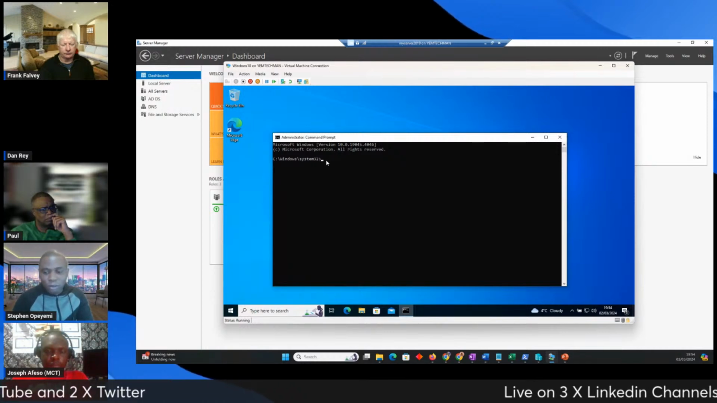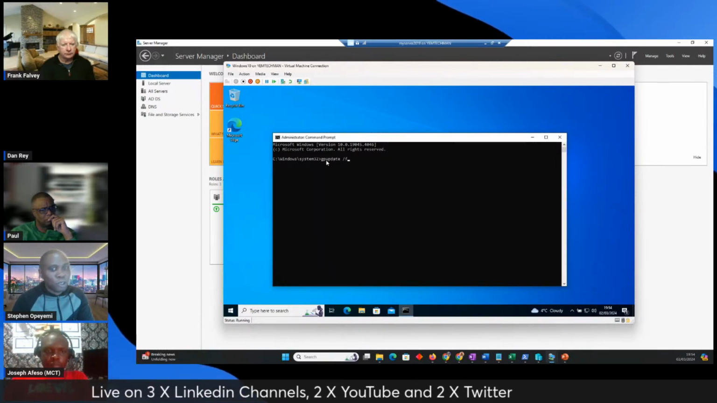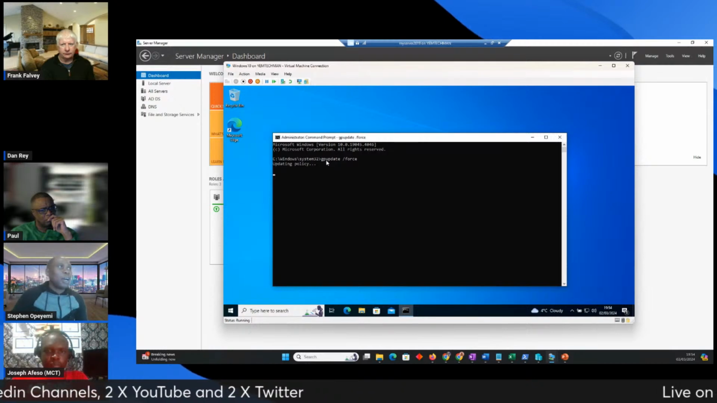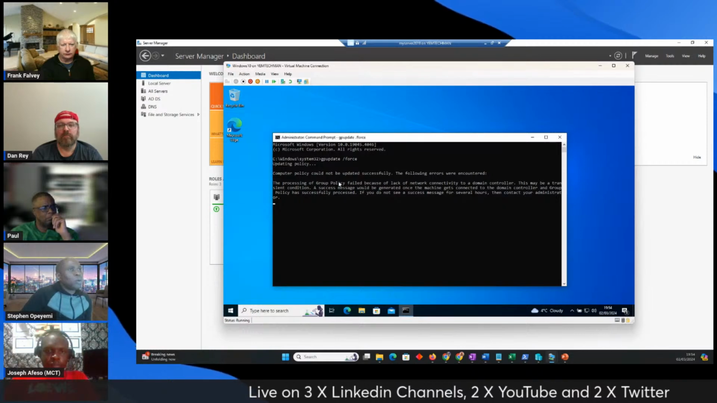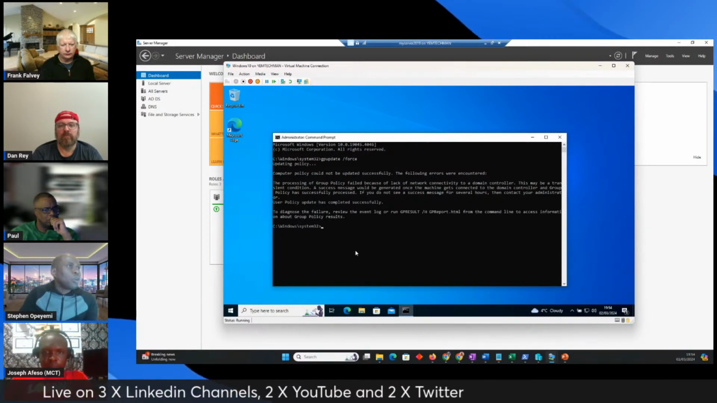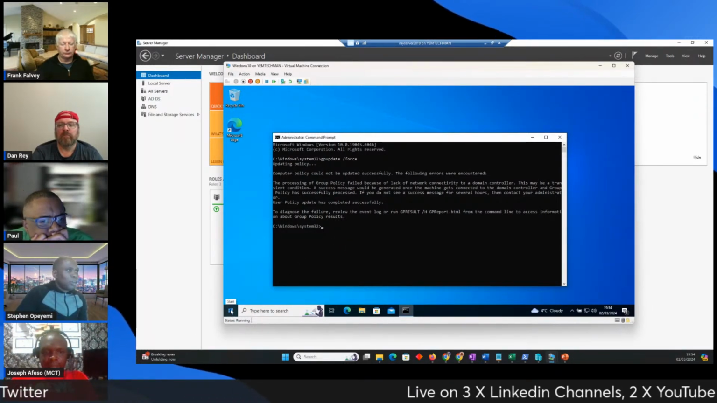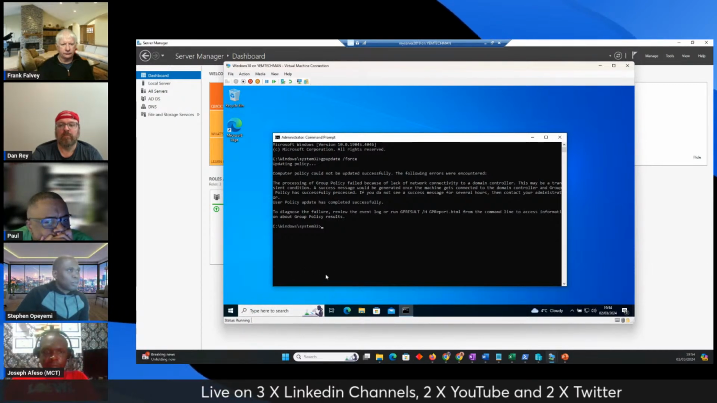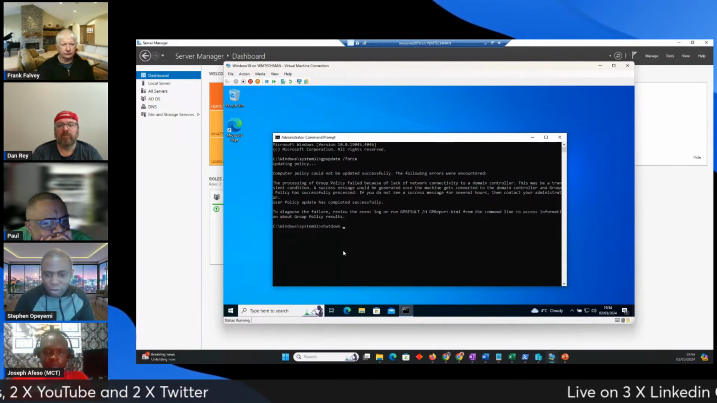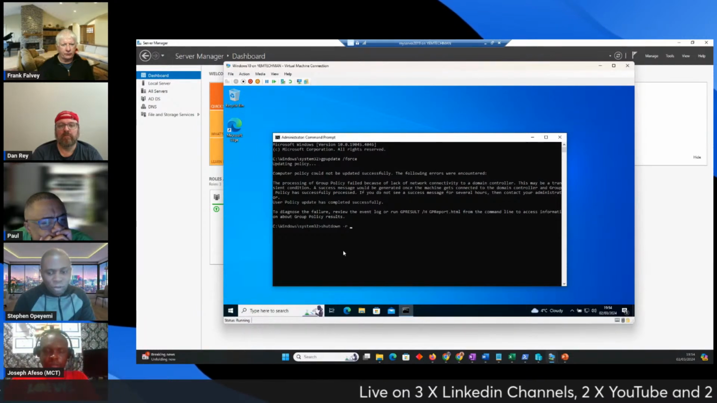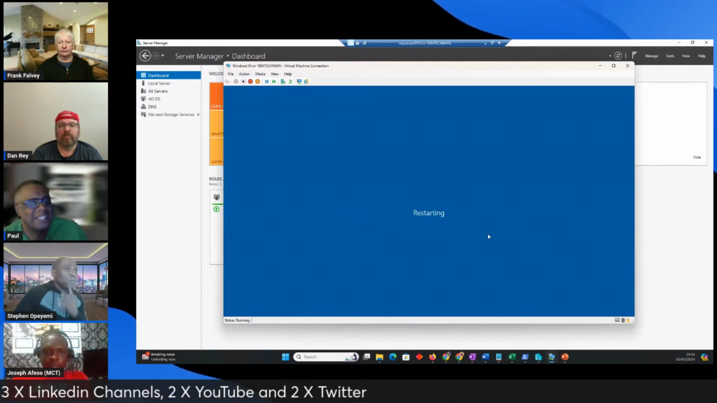It's taking time. gpupdate /force. You say enter. Computer could not update. Why? Hold on. Sorry, let me just shut this down. So let me restart the machine.